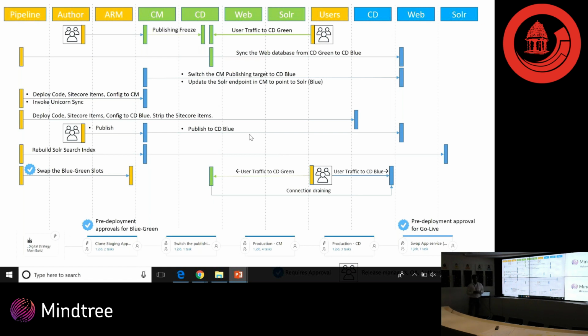First, as I told you, we had closed with the client in this case that we will freeze publishing.